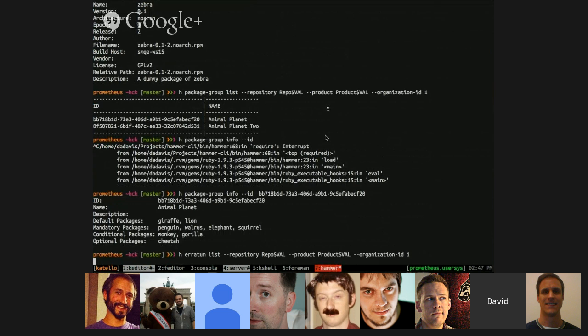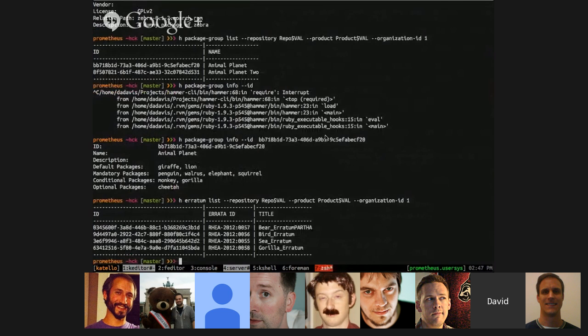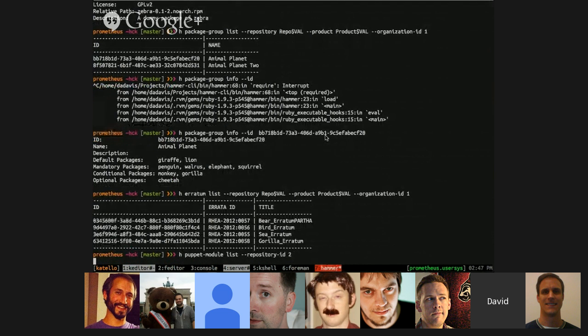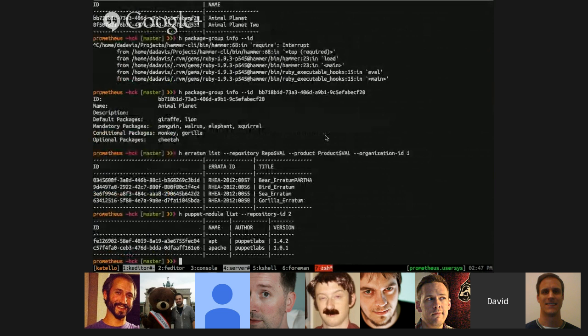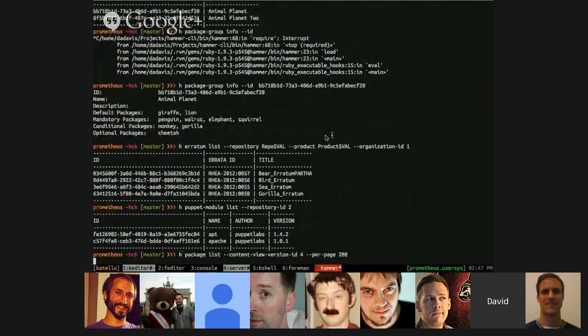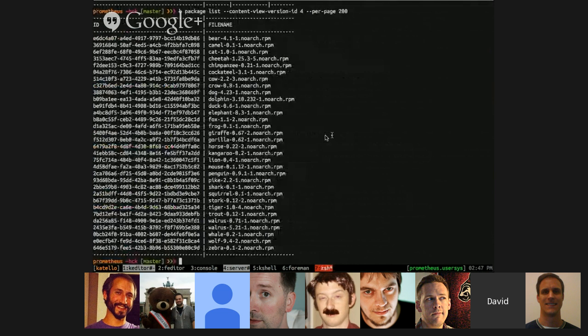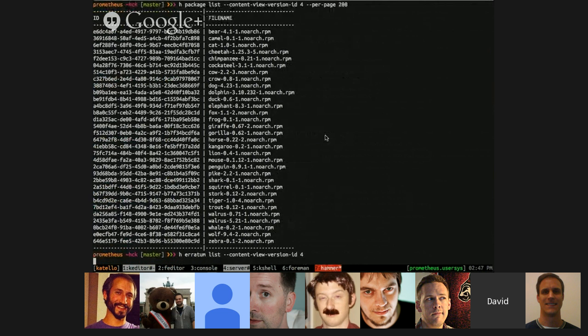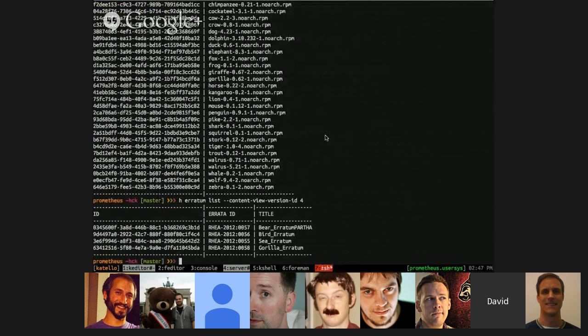And also I can list out the errata for my repo. There's also an info for that. And here's the puppet module command. And this is another repository I had synced. And also, one thing I added was the ability to see packages for a content view version. I don't know how helpful this is, but it may be helpful, I think, at least for Puppet modules. Or I can display the errata for a content view version.